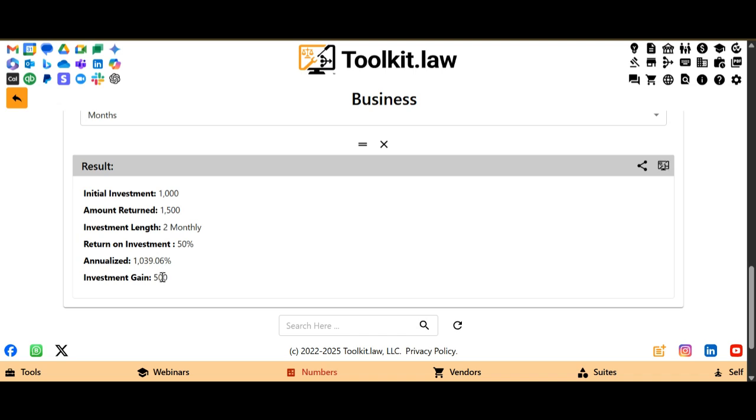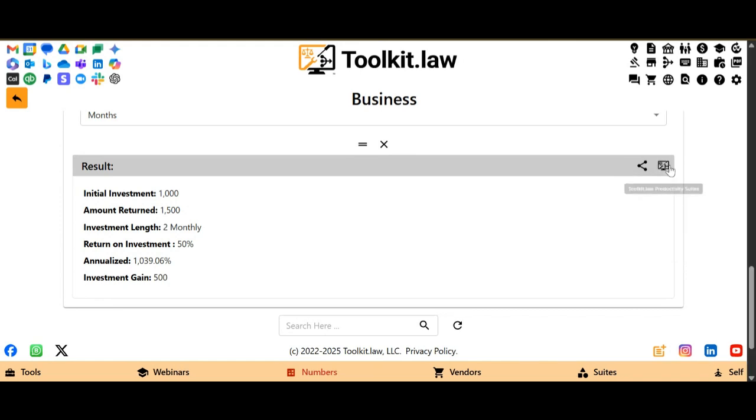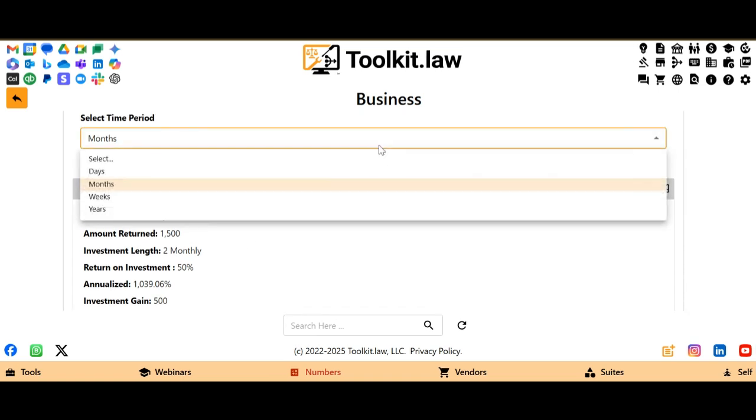You can also undo or redo inputs, download your results for records, share securely with colleagues, or connect directly to Toolkit.law's productivity suite for seamless integration. Whether you're evaluating client fund returns, measuring case-related investments, or reviewing firm expenditures, the ROI accordion helps you make precise, data-driven financial decisions with ease.